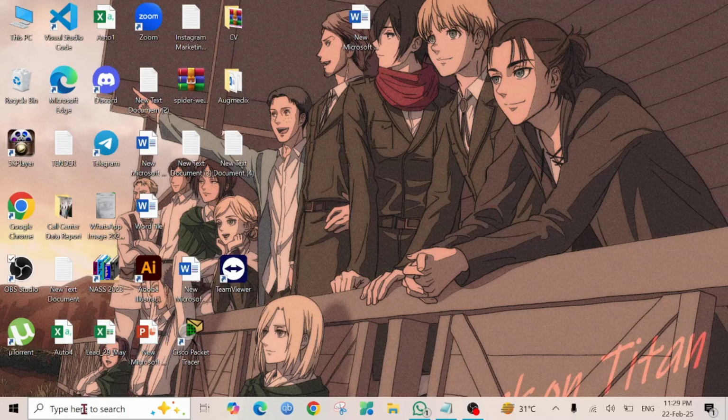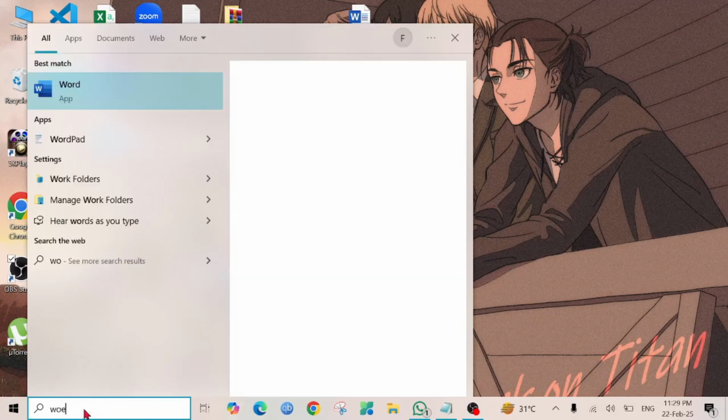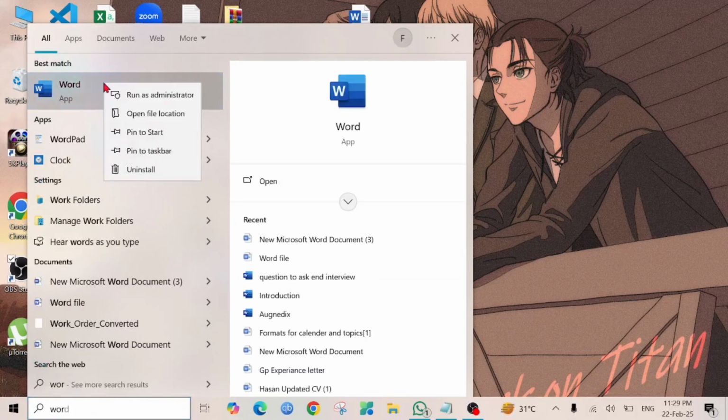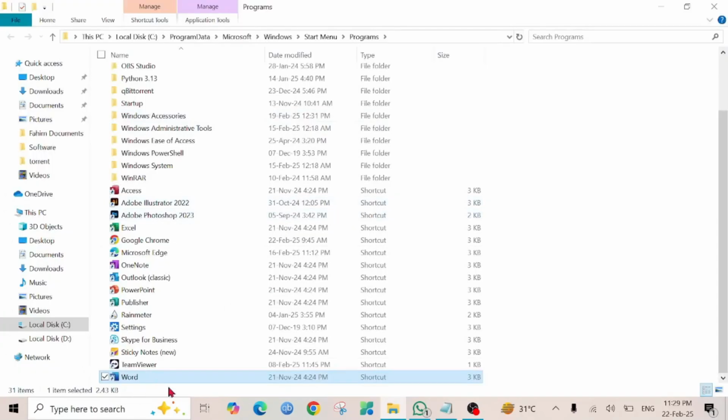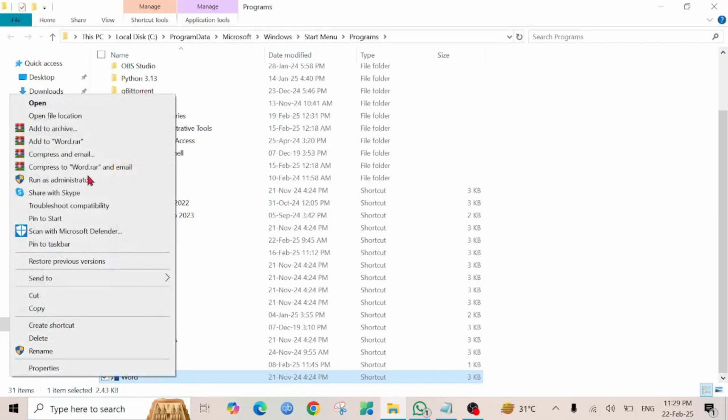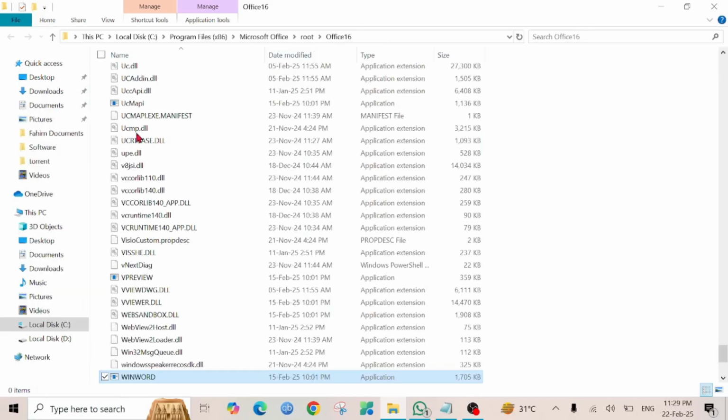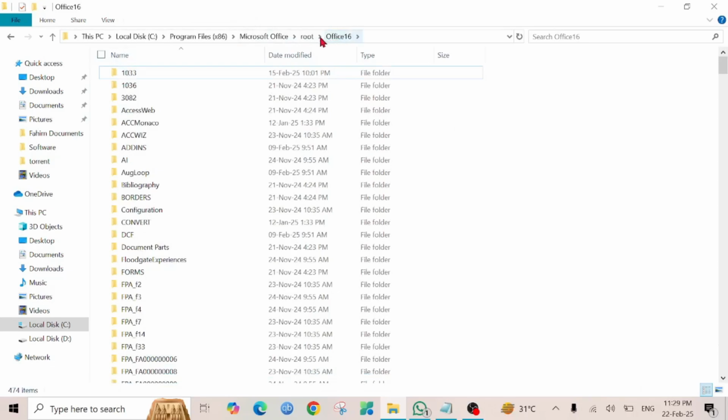First of all, go to your search option here and type Word, right click it and go to open file location. After that you can see this option, then right click it again and select open file location again, and here on top of the address bar go to Microsoft Office.